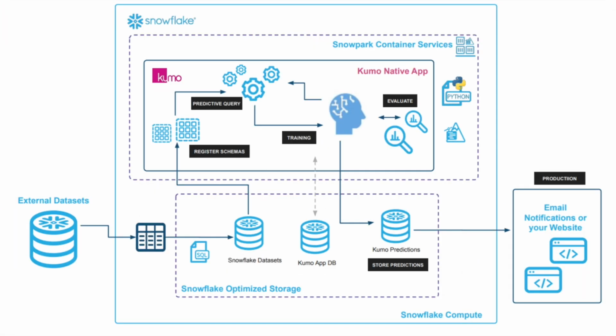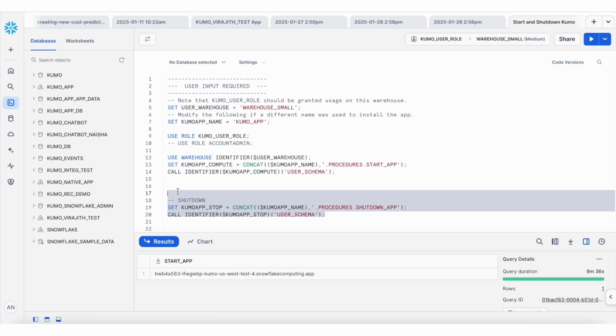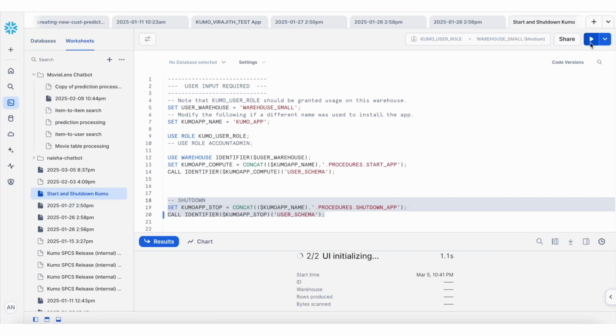Congratulations, you just went from raw data to predictions in lightning speed. This would have taken weeks to achieve without Kumo and Snowflake. There are many more use cases you can do with this sample dataset. For example, try to predict which customers will churn, meaning not ordering any part next month. Give it a try by yourself. When you're done, remember to run the script provided in the documentation to shut down your app.